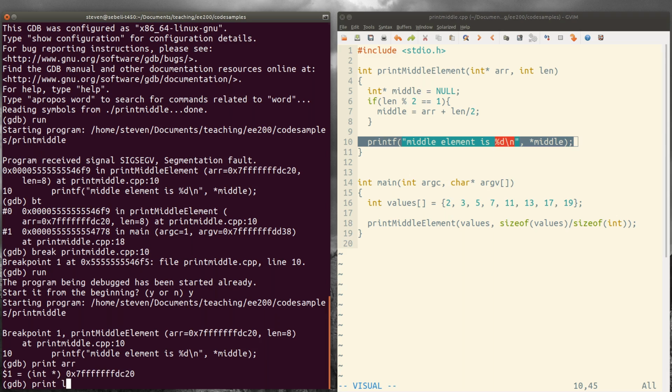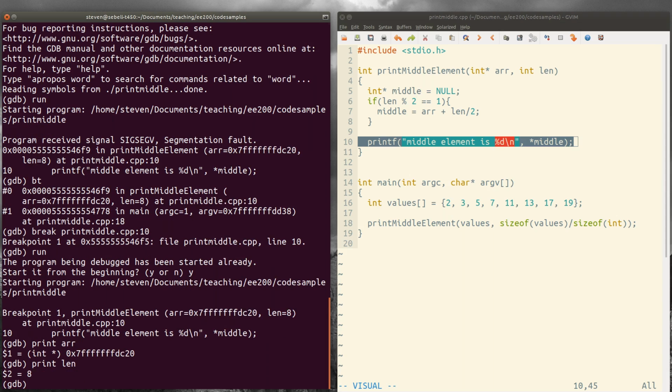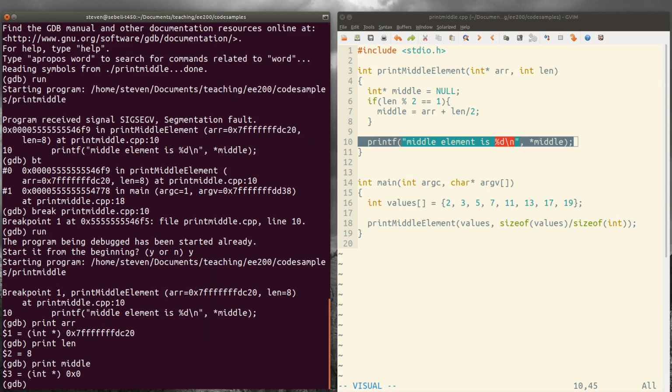We can print the length. That's 8. Then we can go ahead and print middle, and that's 0. That's the null pointer. So the fact that middle is the null pointer means that when we try to dereference it here, that's going to crash. So that's definitely the problem. And again, by printing things out, we can often find the problem.